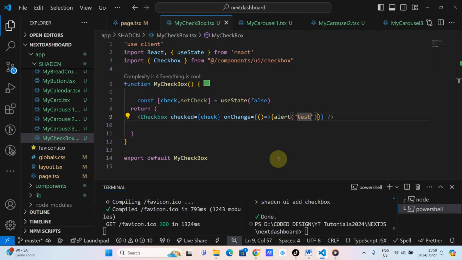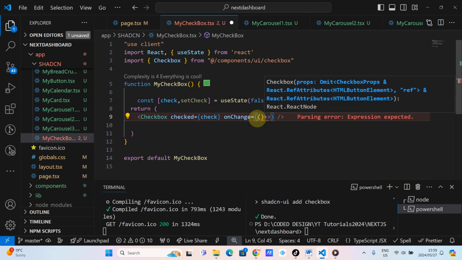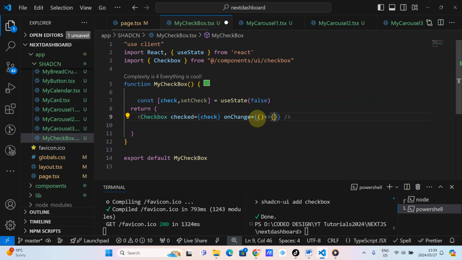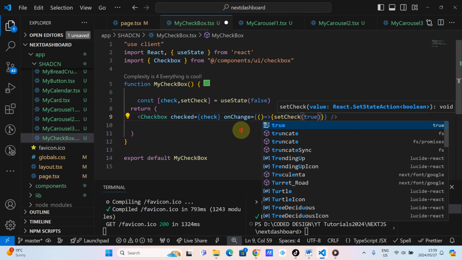On change. Okay, let me do this, guys. I think this is going to work. Let's see. Come on, we have to do this. Now let me use my logic. I am going to set this to true. That means there will be the change.